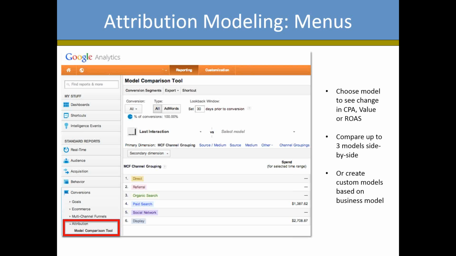So here we are. You can find the Attribution Modeling Tool located on the sidebar under the Conversion section. You'll also see the MultiChannel Funnels report listed here. MultiChannel Funnels has been out for almost 2 years, and these reports are based off some default groupings within MultiChannel Funnels here.